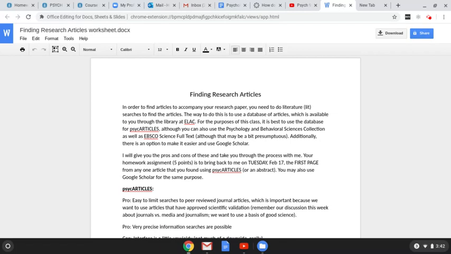They also have pretty much the same articles, but if you're looking for something specific, this assignment is not a specific one, but later down the line, if you're looking for something specific to do a critique on, then maybe one would have it and the other wouldn't. But for the most part, they have the same. So I'll show you both PsycArticles and PsycInfo.